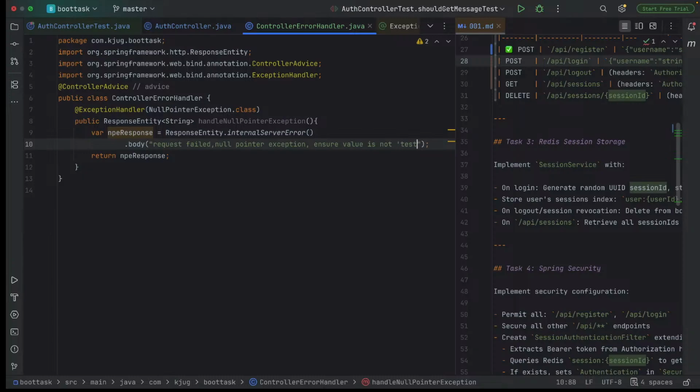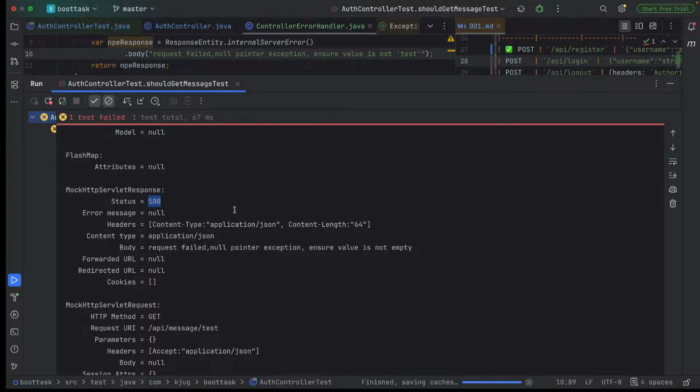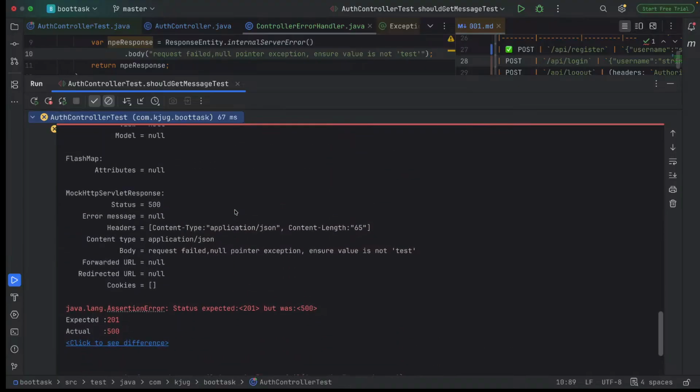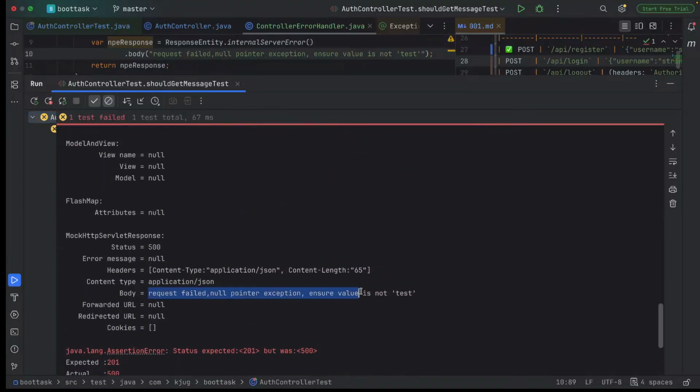It's not test. And if we run that, the API will be communicating that if the value is test, we throw a null pointer exception. And here we can see that custom message is included.